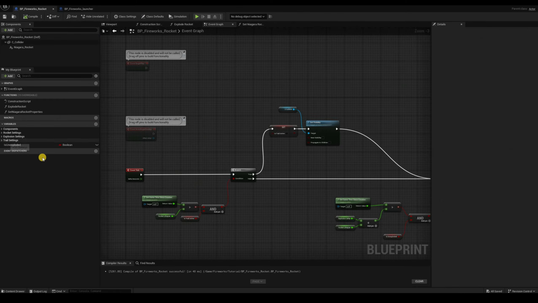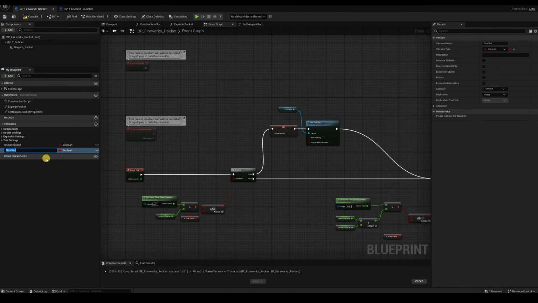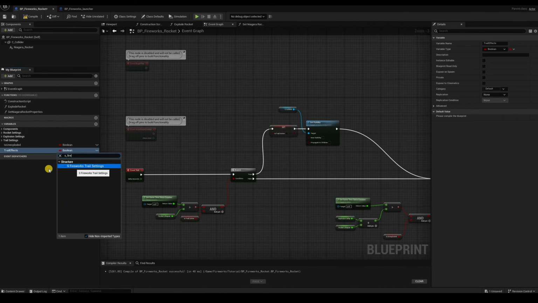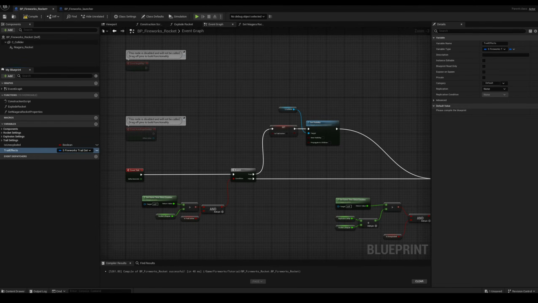First, in our Fireworks rocket, let's create a new variable and call this one Trail Effects, and search for our new structure. So Fireworks Trail Settings. Perfect. Now we need to make this public and also expose on spawn. And right click on the little blue nib, so it changes to this 3x3 grid, which represents that this variable is now an array. And we can move this to the trail settings category.